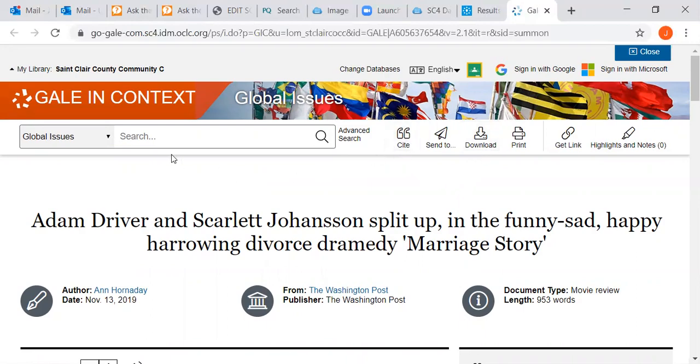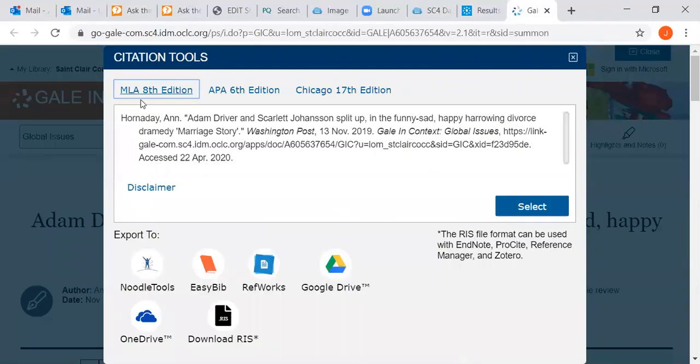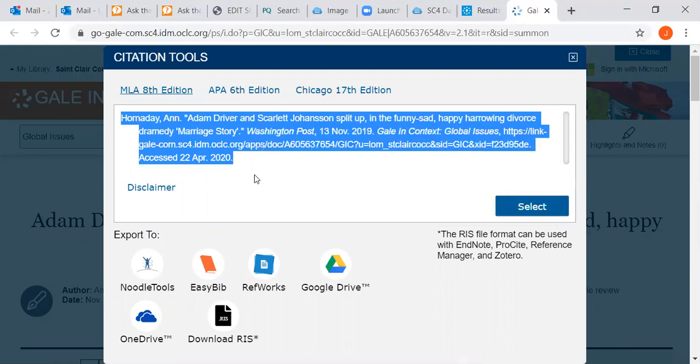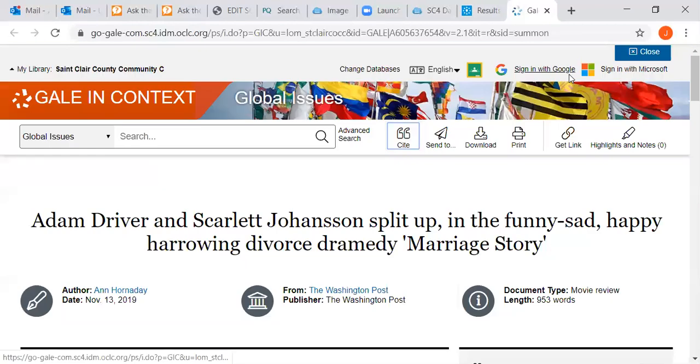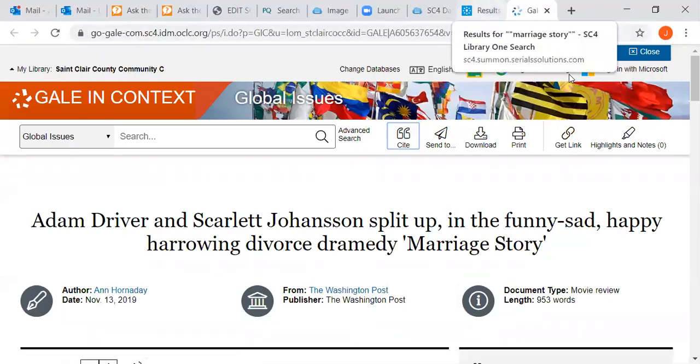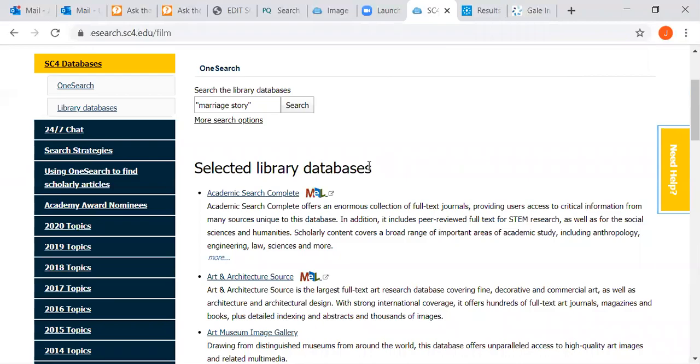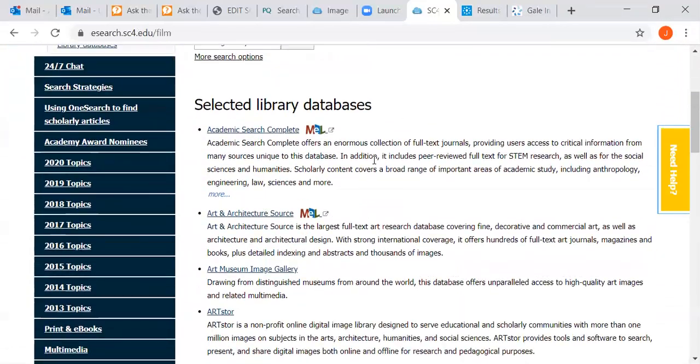To cite, we're in the Gale database, so we just click on cite up here. Gale databases always give you the MLA edition first, so make sure you're in MLA for this class. It looks correct. Click three times on it, and you can copy it and paste it into your works cited. And if I wanted to go back to my result list from OneSearch, I could click here and it goes right back to my list. I'm going to go back to my databases, the Film Research Guide.